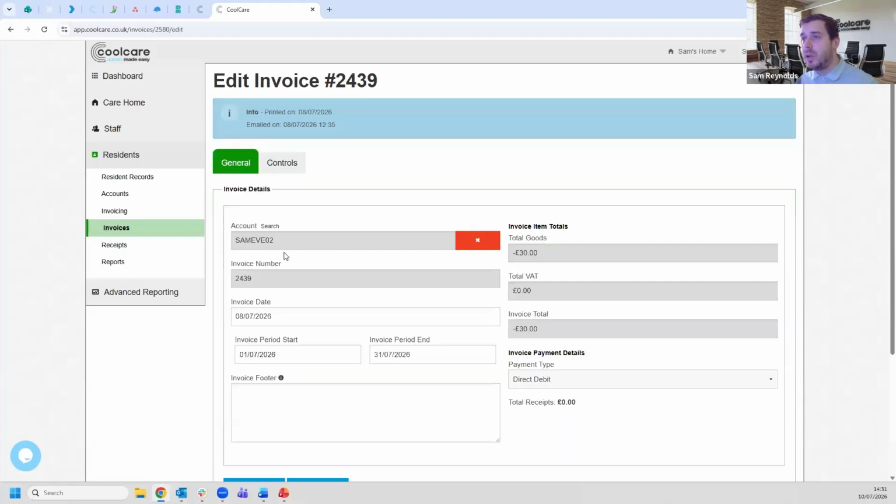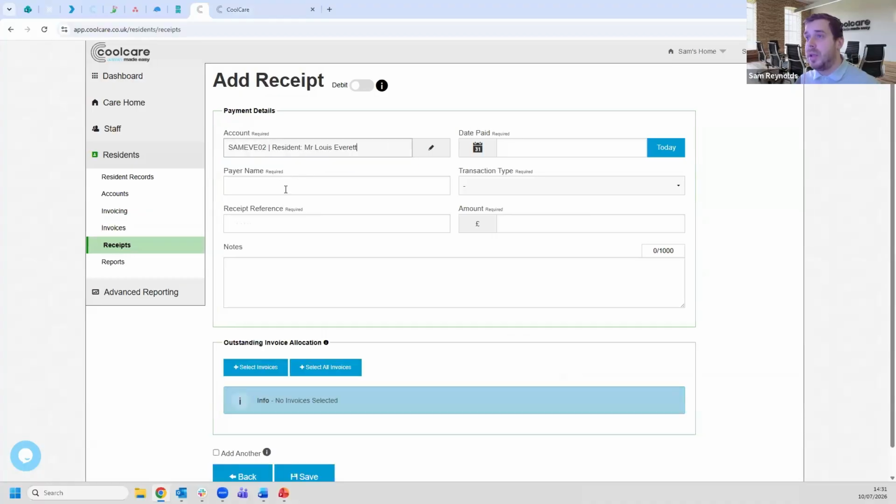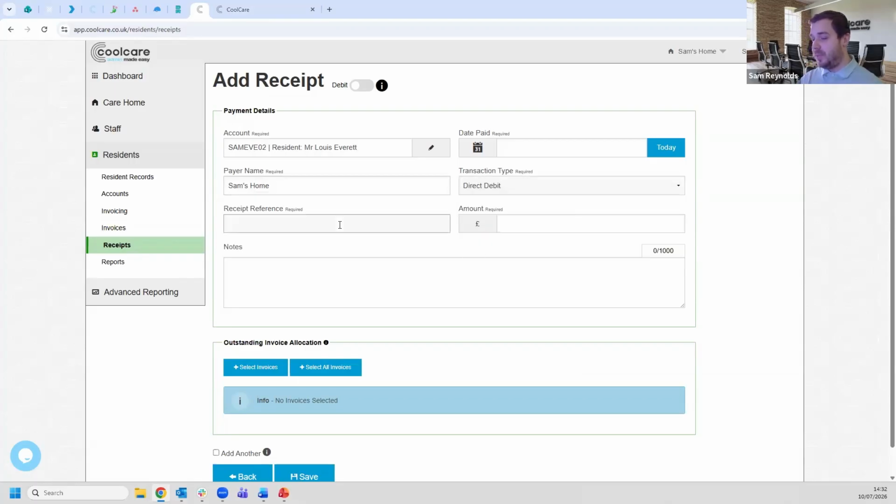This one here would work. Just grab that account number and the payer name. I'm not sure what to put there, so we'll put the name of the home in there. Then the transaction type, the receipt reference, and the amounts. All you do to make this a credit is put it as a minus. Same as you would create a credit on CoolCare, you would just pop it in as a minus figure.